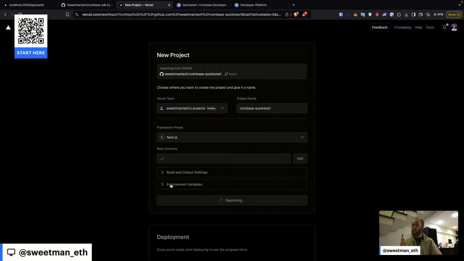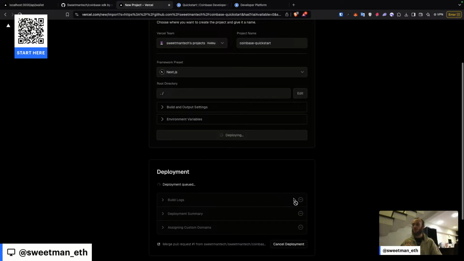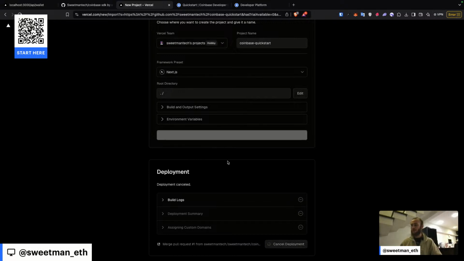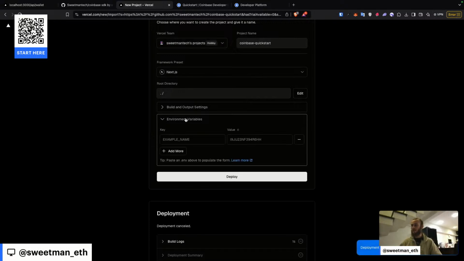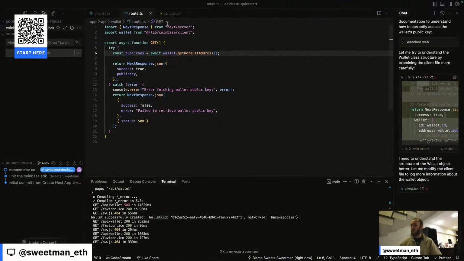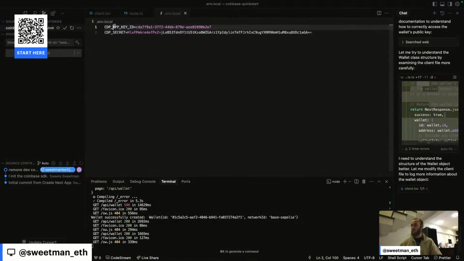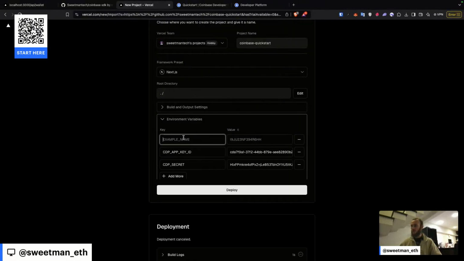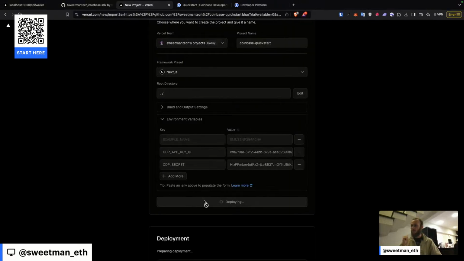I forgot to throw in my environment variables, so we might get a build error. Let me see if I can cancel it and now add in my environment variables. I'll go over to my env.local, and I should just be able to copy it all in bulk and then paste it in, and it auto gets it, and now we can deploy with our environment variables.